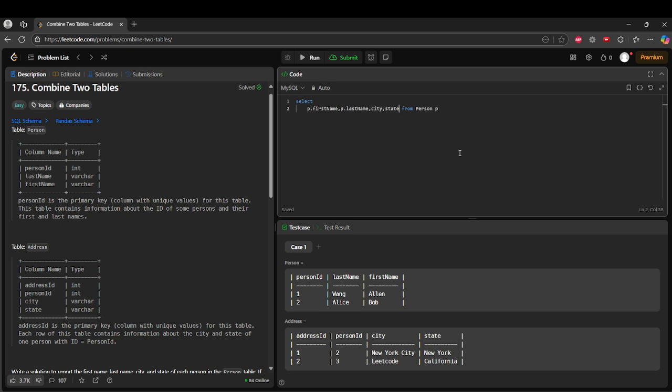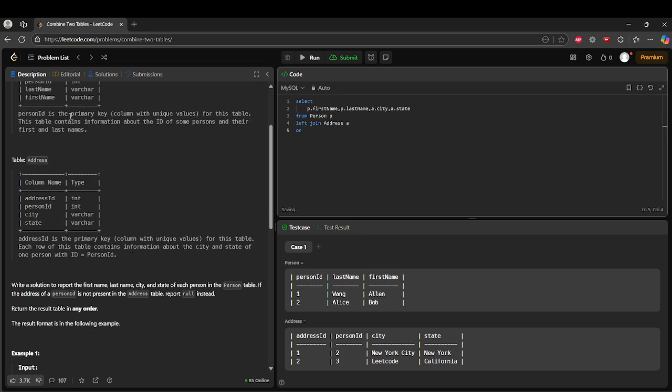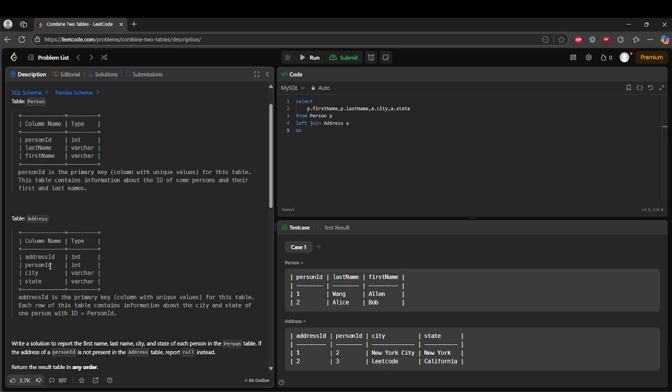City and state, you want to select this from person P, and then you want to do a left join, because you need all the data from the left table, the person table. Left join with the address table, let's call it A. So this will become A dot city, A dot state. And what is the joining condition? On. There is person ID in table 1 and person ID in table 2, so you will do P dot person ID is equal to A dot person ID. I think this is it.